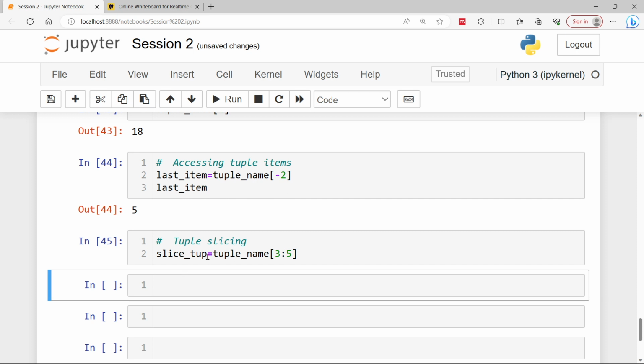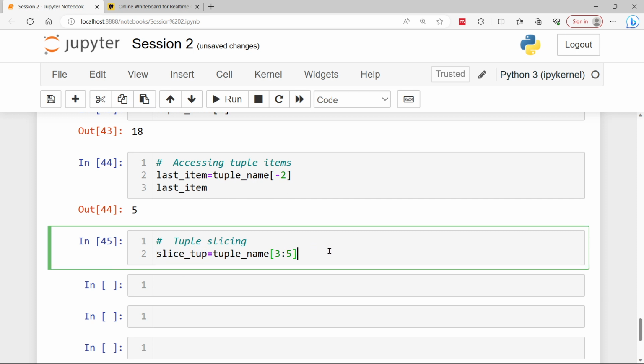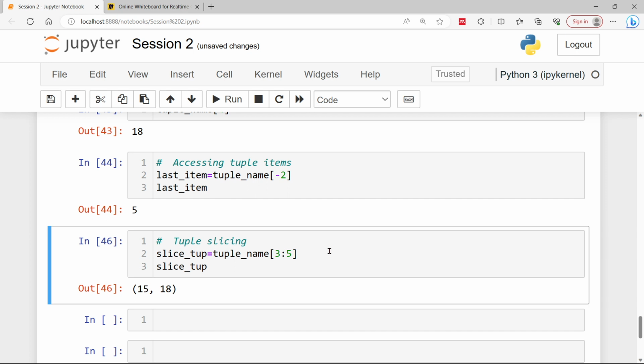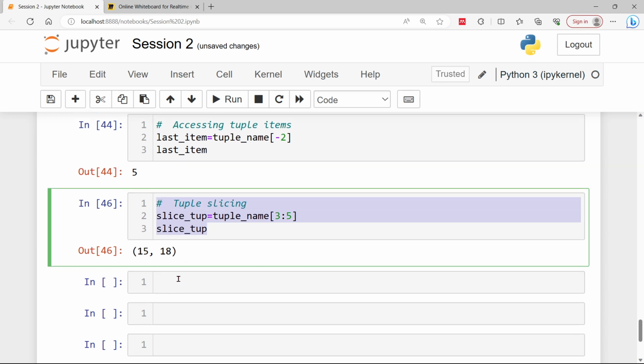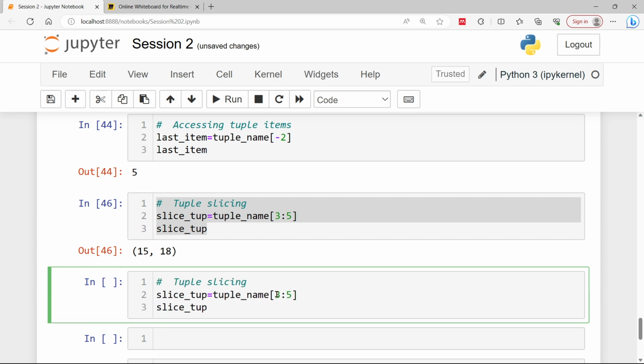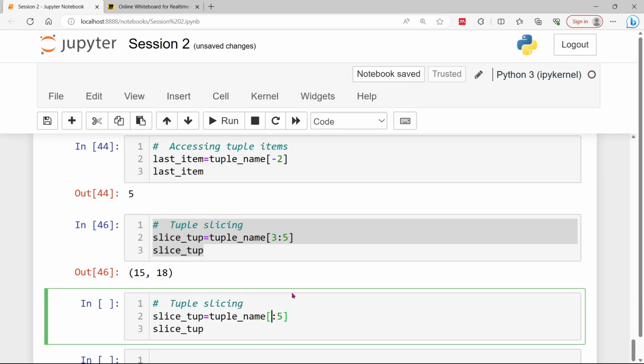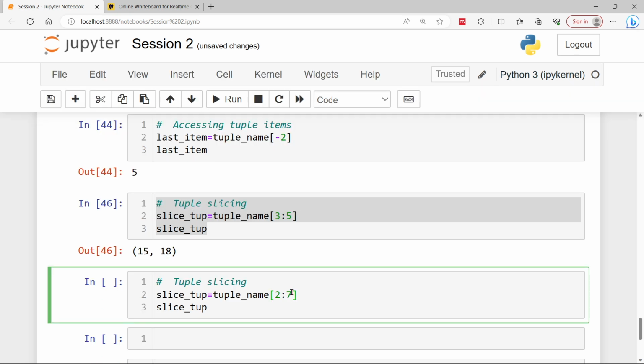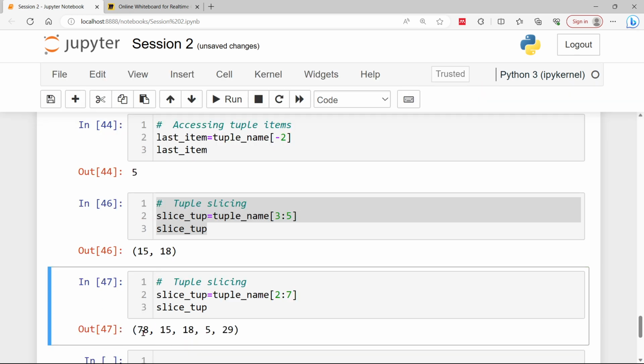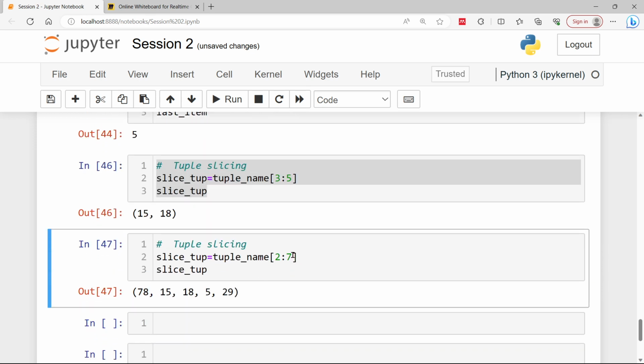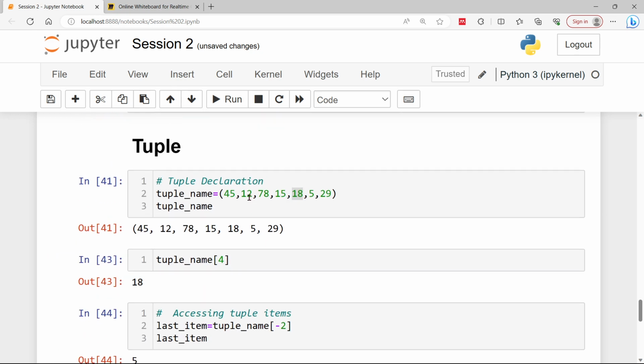We can access the fourth element and fifth element. So here you can see the fourth and fifth elements are printed, because the end index is 5, so it will print the third and fourth only, right? If you want more slicing, you can see this is again 2 to 7. Here we are printing the second to sixth element. Since it is 7, the sixth element will be printed. So 29 is 0, 1, 2, 3, 4, 5, 6, right?